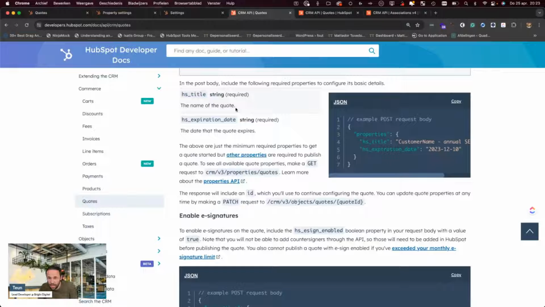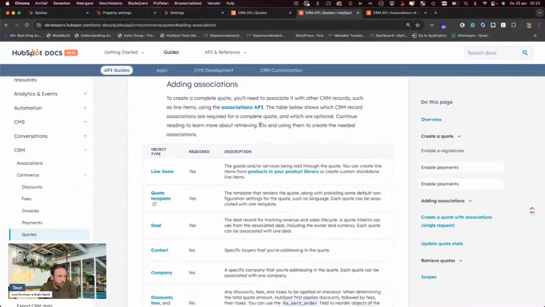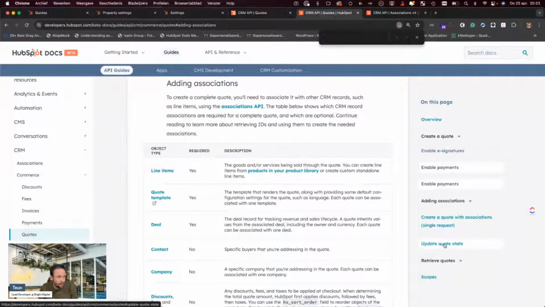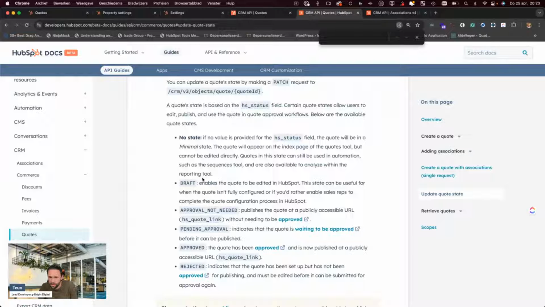Now, as Dennis mentioned, you can either use the old docs, which are still great, or you could use the new API docs as well. And if we search for the quote state, it is right here available. You can see that we have quite a few different statuses available. You can set it as draft, and when you are creating a quote and setting it as draft, that means that the quote is available to be edited in the HubSpot UI.